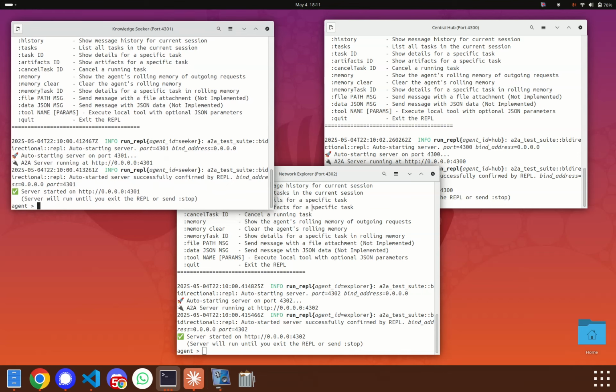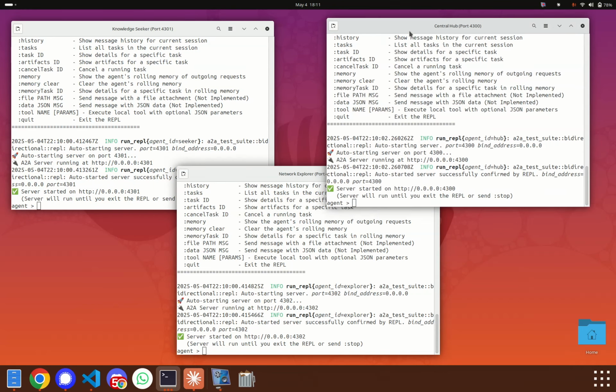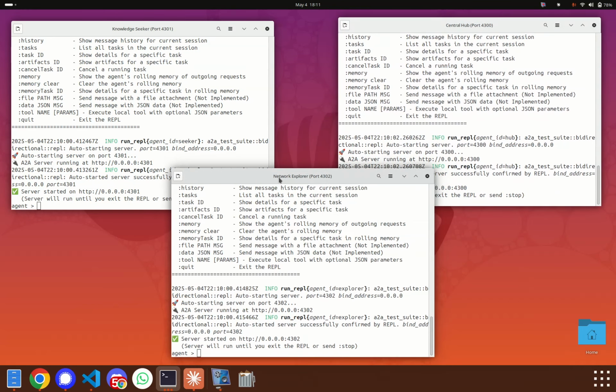So these three different terminals represent different agents within our small A2A network. They all are actually the exact same bidirectional agent, just with different system prompts. They all have access to the same tools, but we called one the Central Hub, another one the Network Explorer, and another one Knowledge Seeker.